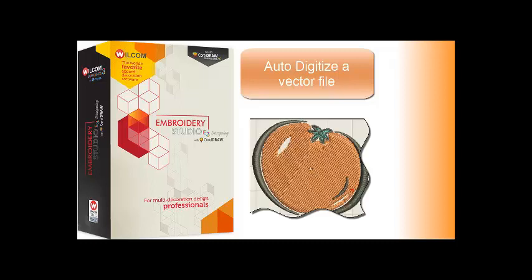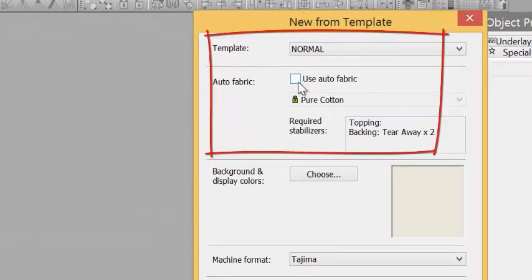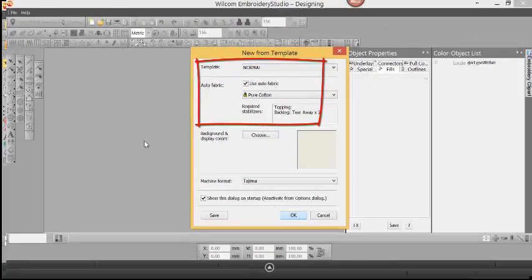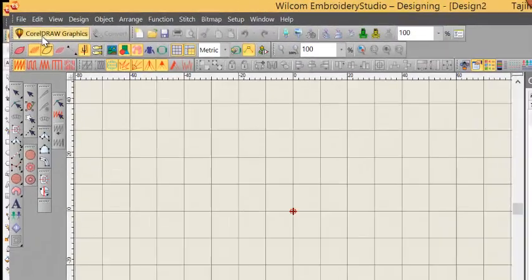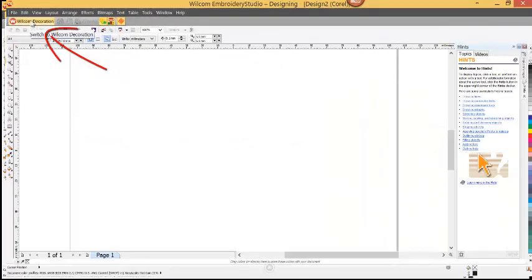In this video I'd like to look at converting images directly to embroidery automatically. In this case we're going to look at a vector file, so we'll open a new template up and make sure we've got Use Auto Fabric turned on and select the fabric. OK, and we'll just select and go to the CorelDRAW graphics side of the program and import an image.